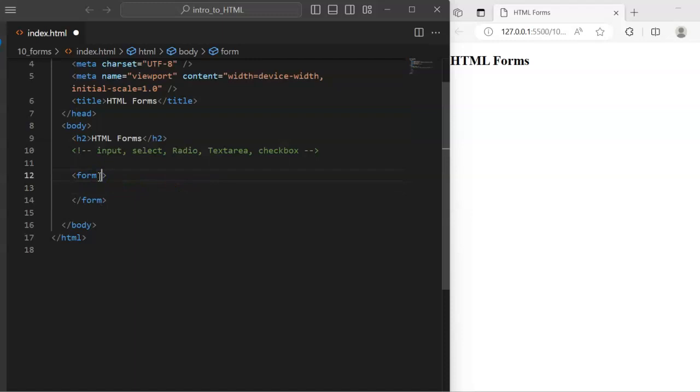Maybe it has the action attribute. That is, if the user submits the form, what action do you want to perform? Most of the time you perform this by sending it to the server. Maybe you have server side code, you can just put that server side code URL here, but we are not going to be doing that here.